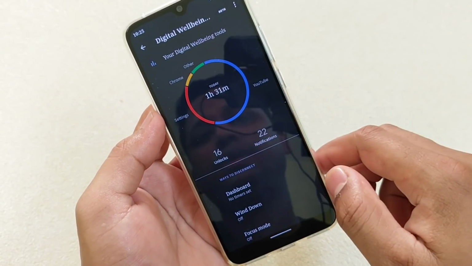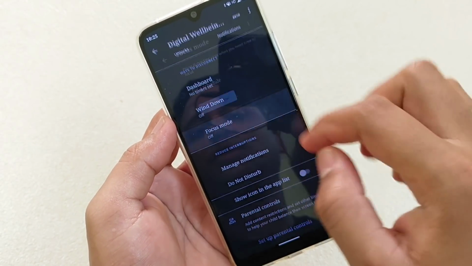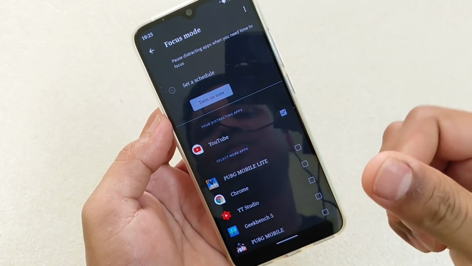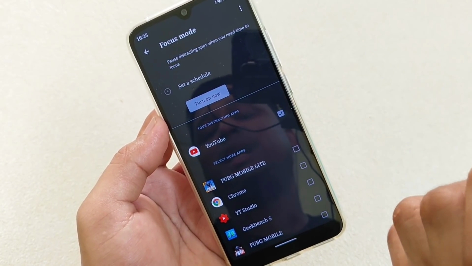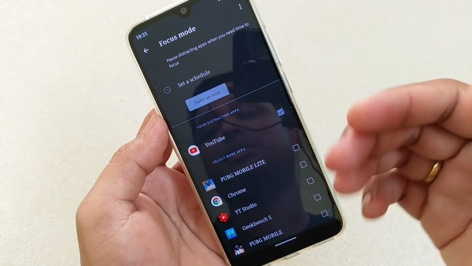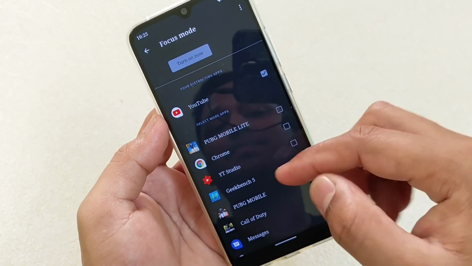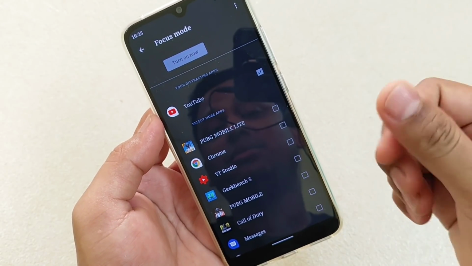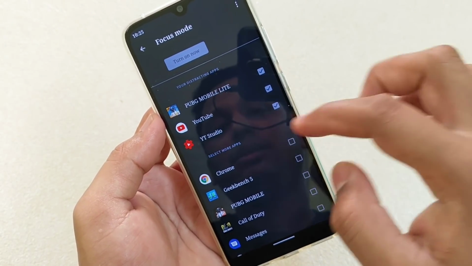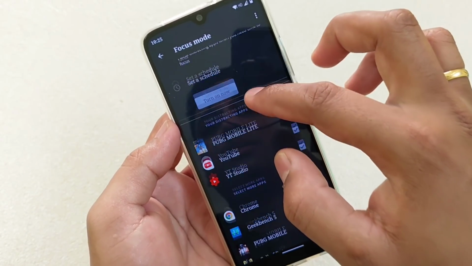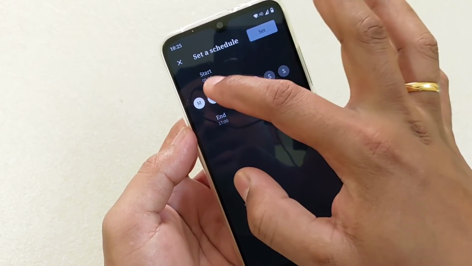If you scroll down here, one really interesting thing which has been added is focus mode. Suppose you select a particular app for a particular schedule, the app won't be able to show you notifications. The notifications will be paused. For example, PUBG Mobile and similar apps send too many notifications, so you can select those apps like this. Suppose this one. Now these three apps won't be showing me notifications. I can set the schedule as well, start and end.